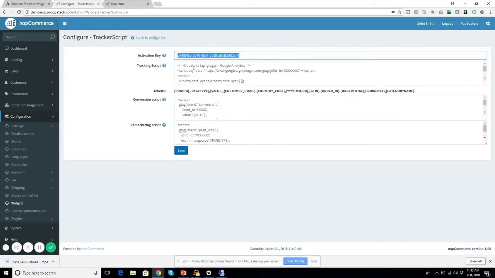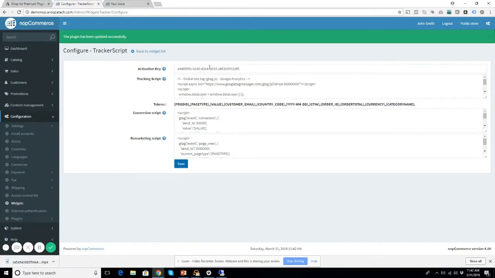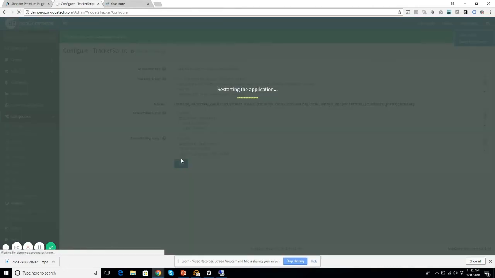I can put in the activation key. I can put in the tracking script, everything. When I click save, it's going to save the details. If the activation key is wrong, it is going to give you an error message. Once you do this, I want you to restart the application so that this gets reflected. I'm going there and restarting the application.